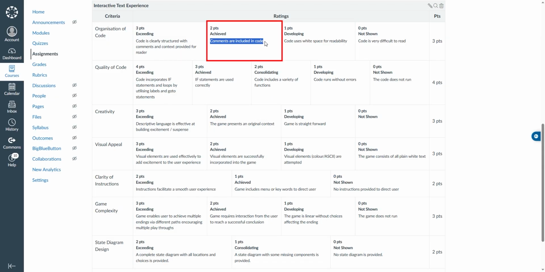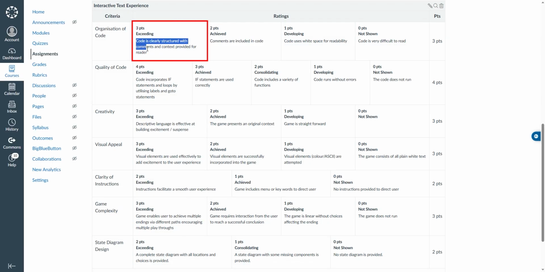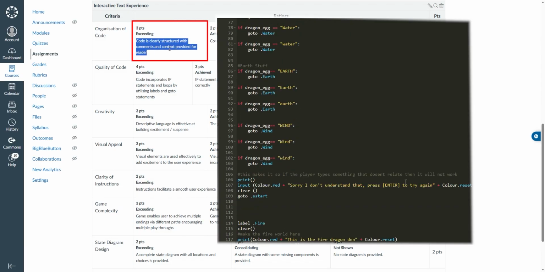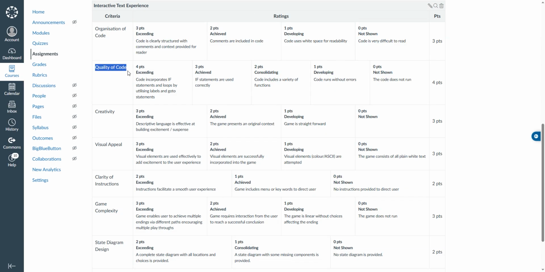If you see that there are comments sprinkled throughout the code that describes what's happening and the decisions that the code is making, you can get 2. And if you see good layout with lots of comments describing the more complex aspects of the code, then that will score 3.